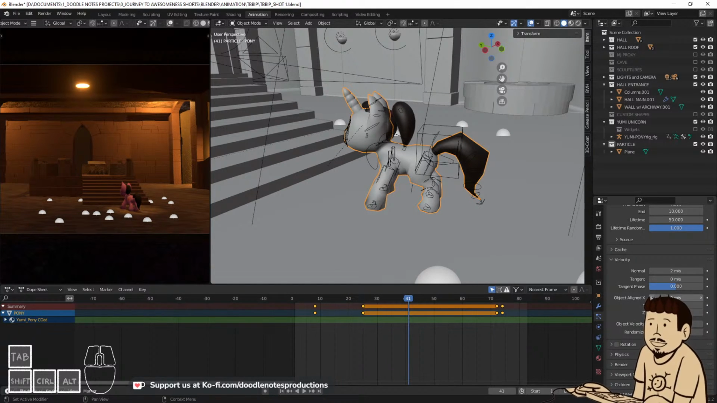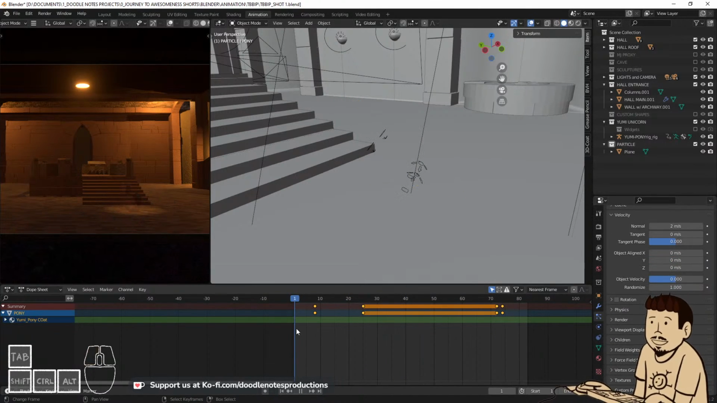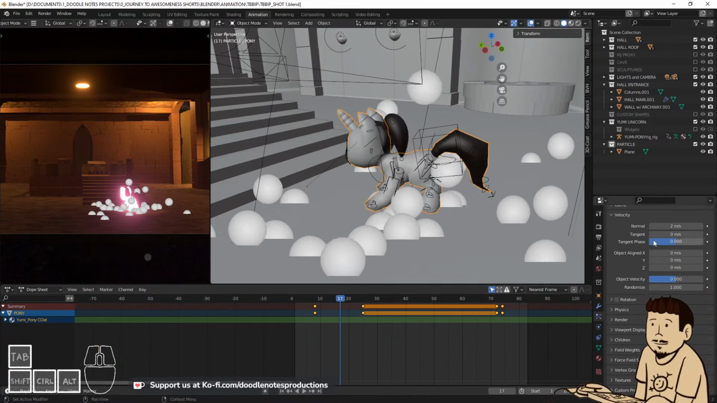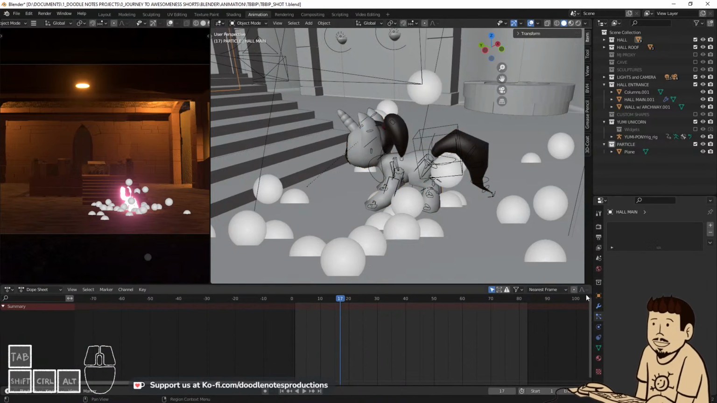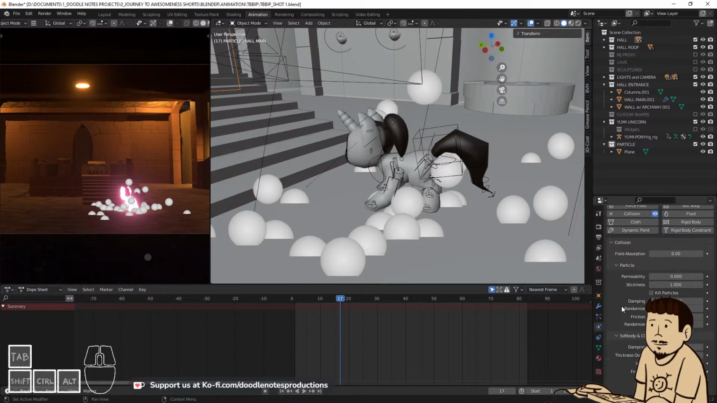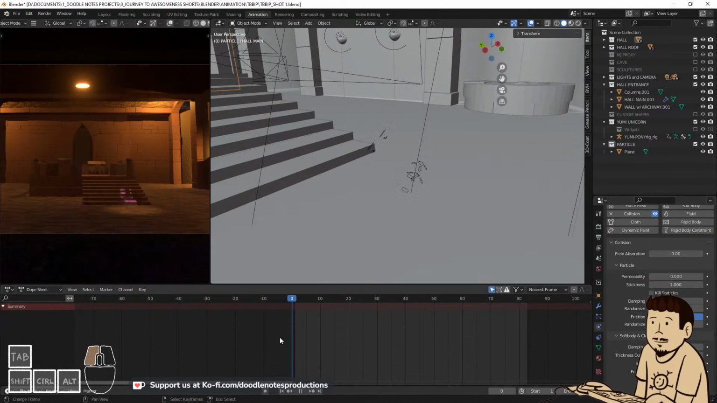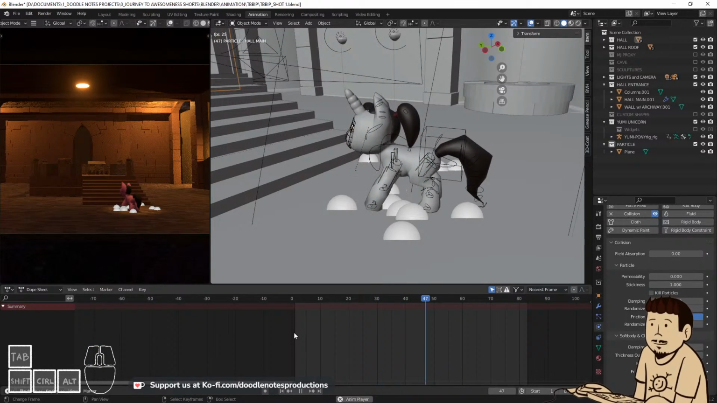But that should stick to the surface and not slide. So I gotta increase the friction, I think, for the collision. Collision, set the friction to 1. There we go.